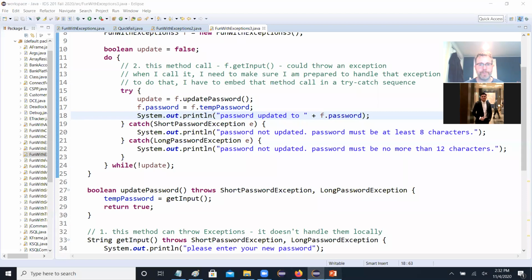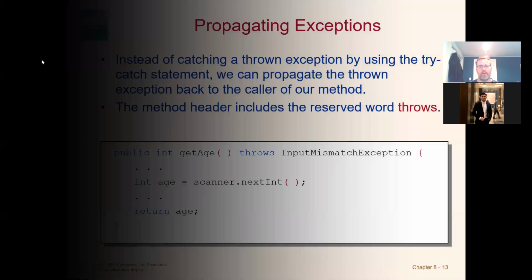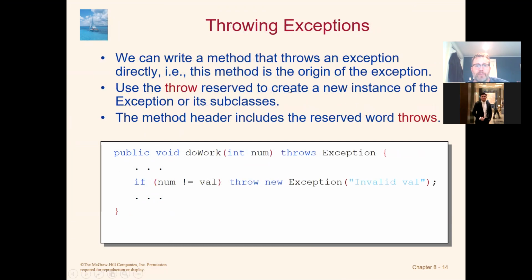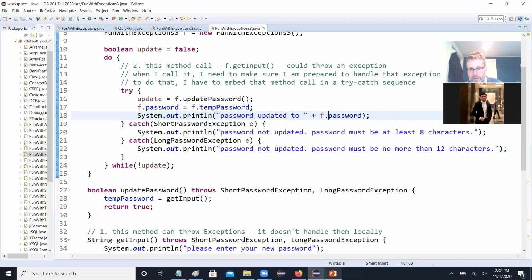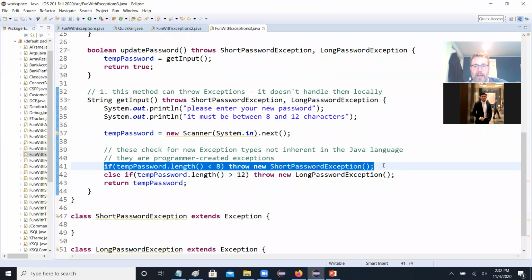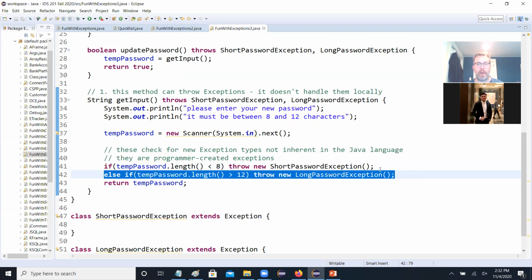Okay, good. So anyway, you can throw exceptions. You don't have to handle everything locally. You can always kick them back to some other method to have them handled. Now, one way to do that is just to put that word in the method header itself, to say some method throws an exception. And you can say, if such and such event happens, throw new exception, just like I did here in this code. Down here in the get input, if the password was less than 8 characters, I throw a short password exception. If the password is more than 12 characters, I throw a long password exception. So I embed that in there.